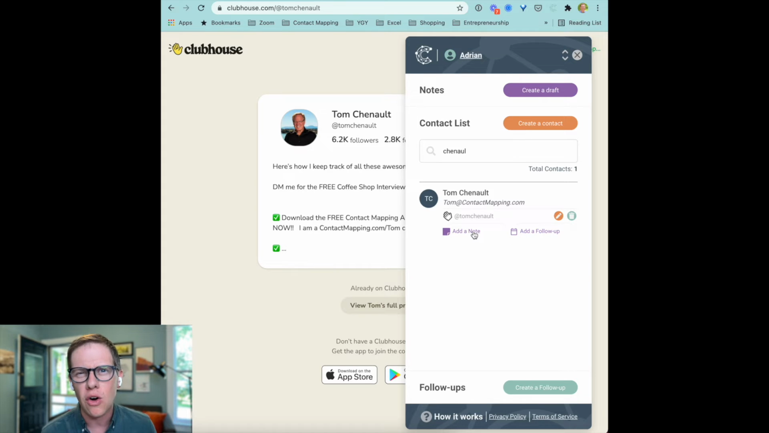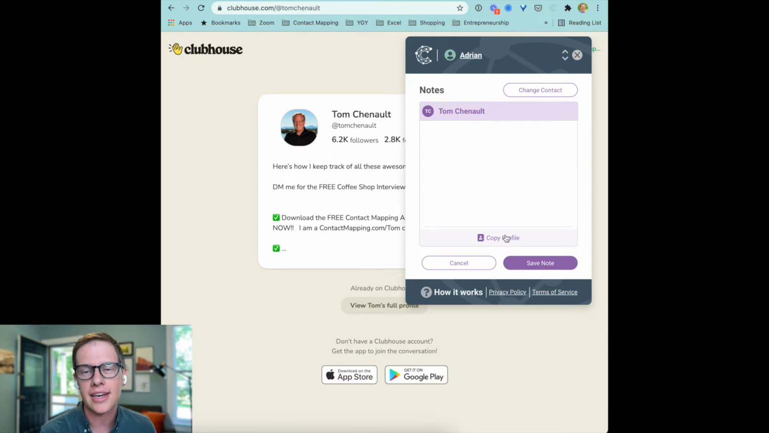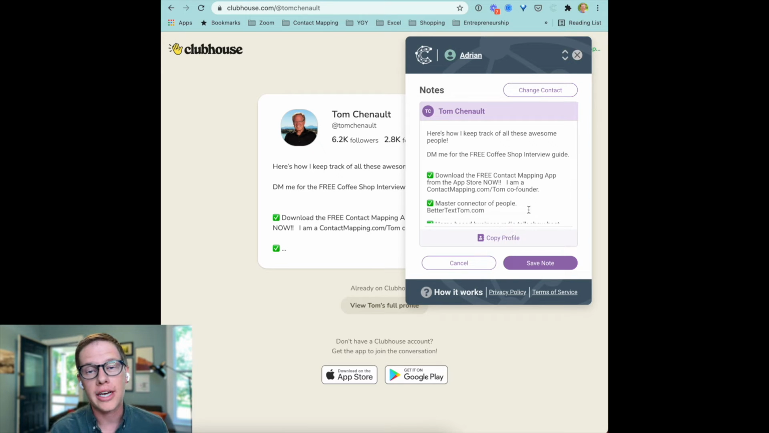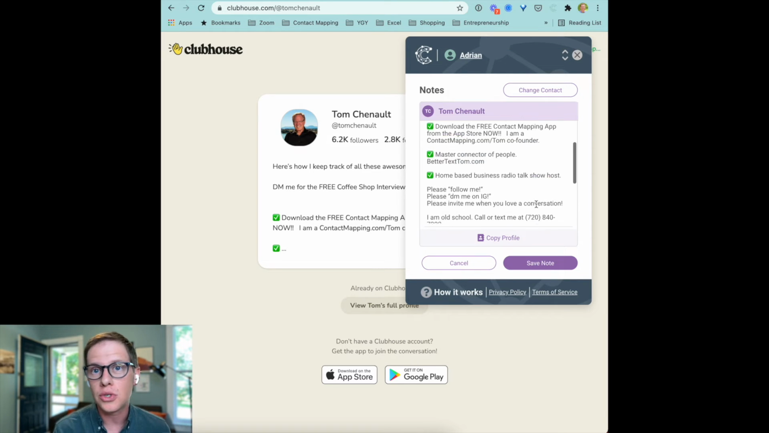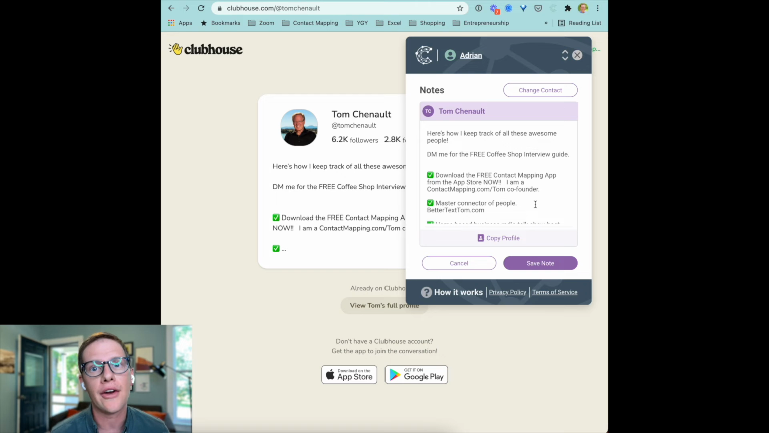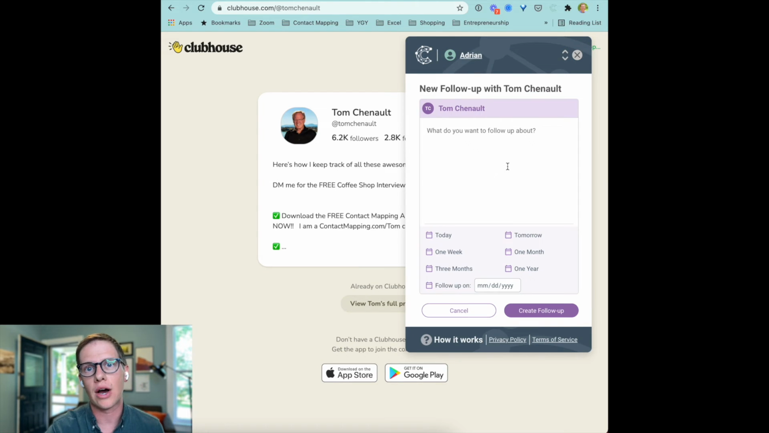Have you ever noticed how on Clubhouse people put these amazing bios about themselves, and yet you can't copy and paste that dang thing? Well, with the Contact Mapping Chrome extension, you never have to worry about that again. You can pull them up, you can click on the button that says clip profile, and as soon as you do that, it pulls the entirety of that amazing Clubhouse bio into your Contact Mapping notes, where it's now completely searchable. It's all in one place, and this is a game changer.